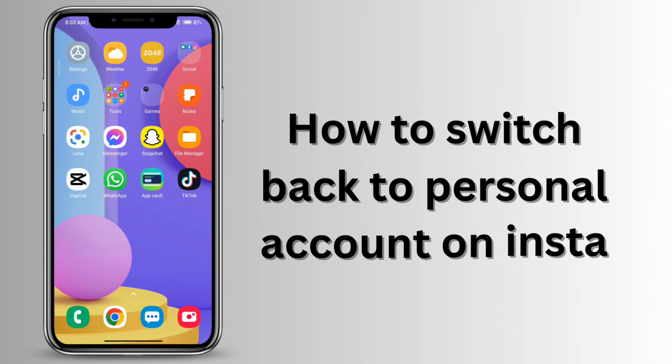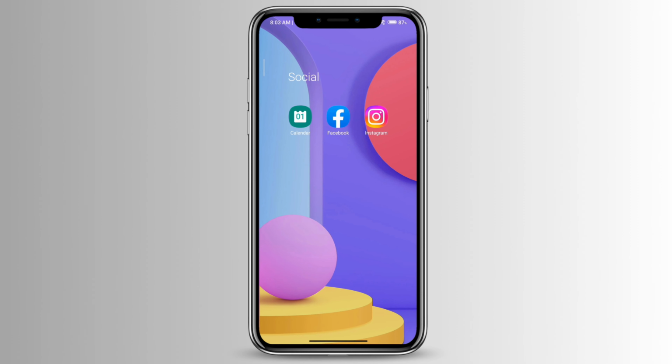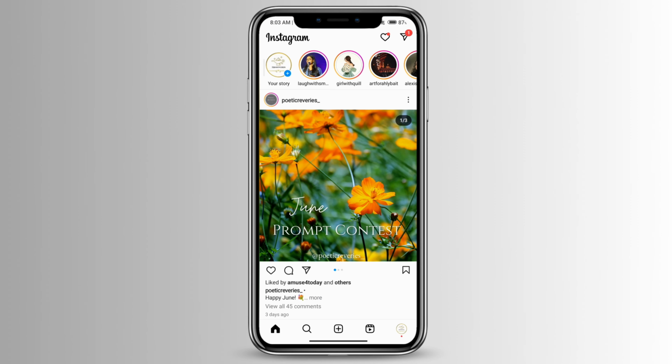How to switch back to personal account on Insta after this new update. So what you can do is go over to your Instagram and then click on your profile icon at the very bottom right corner.